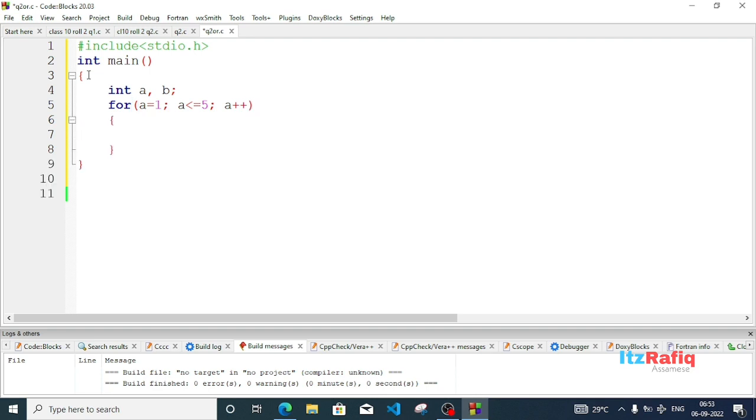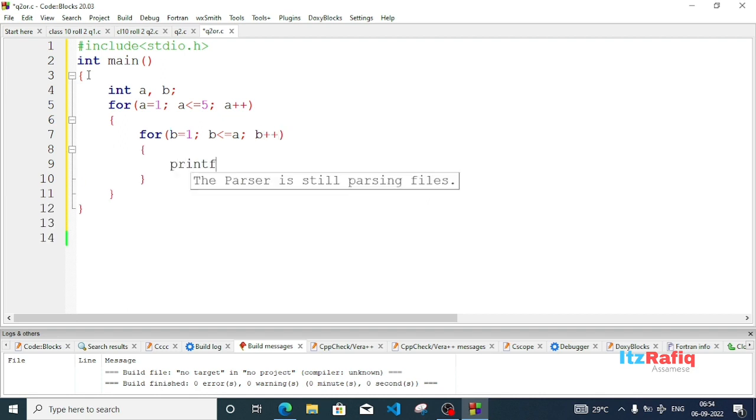Now inside this we'll take another for loop. Now here we'll write b equal 1, b less than equal to a. First time a is 1, meaning we'll get only one output. Second time a will be 2, so we'll get the output 2 times, and it will increase till 5, and b plus plus. Here we'll write printf and just display x and one space and nothing, because it is not a variable, so we don't have to write the variable name here.